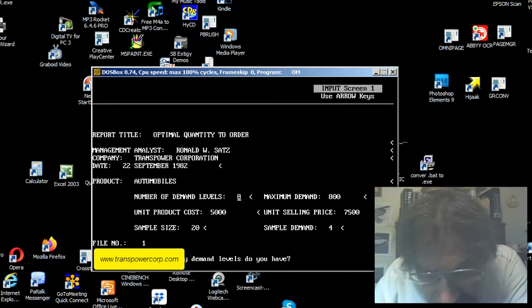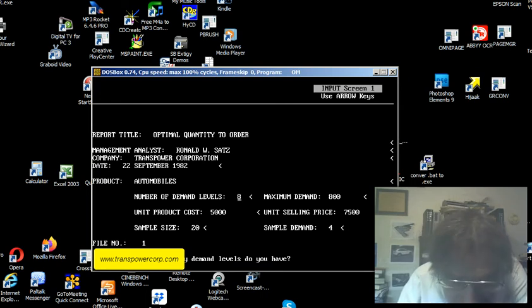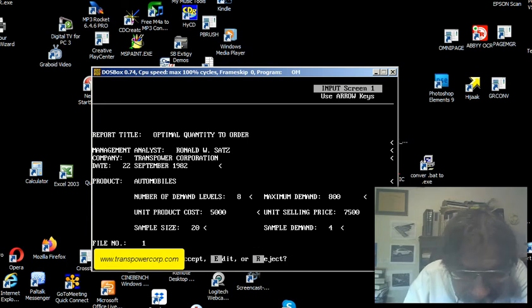Anyway, number of demand levels is 8. Maximum demand 800. Unit product cost 5,000. Unit selling price 7,500. Sample size of 20. Sample demand is 4. And we're in file number 1. So it's number of demand levels, maximum possible demand, single product unit price, selling price, sample size, sample demand. So we'll hit A to accept.